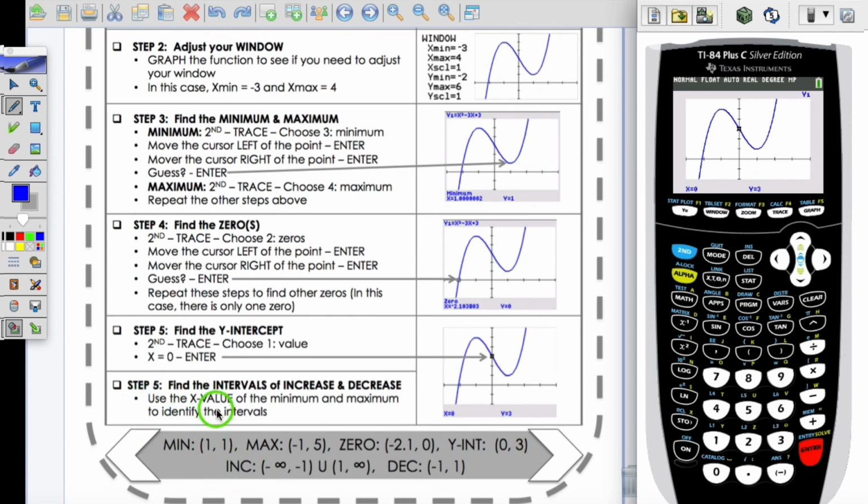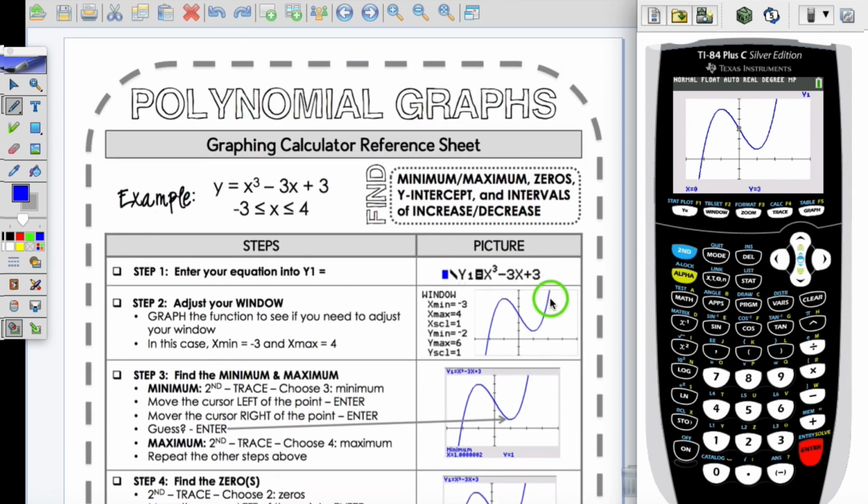And in order to find the intervals of increase and decrease, I'm going to use the x values of the min and max to identify the intervals. I know that when the graph is increasing, I think of it as walking uphill, this is the interval of increase. So I know it's from -infinity to -1, and then from this x value of 1 to infinity. And then for decreasing, it's from -1 to 1. And that is graphing polynomial functions.